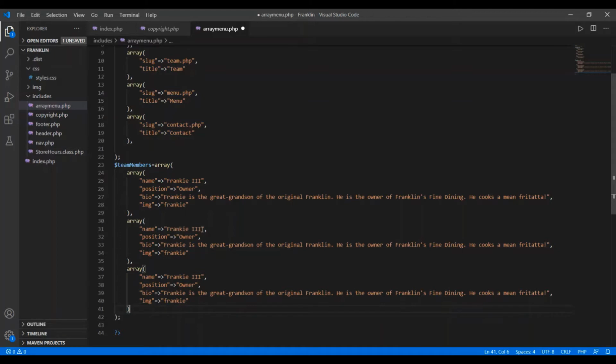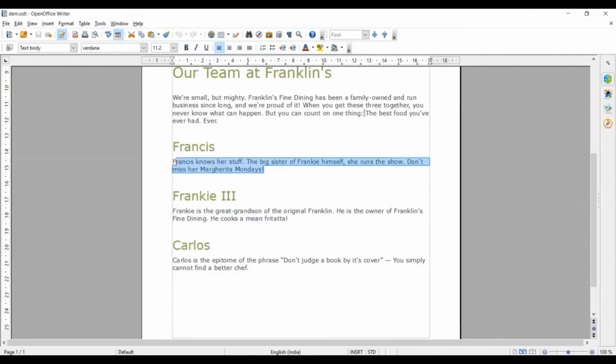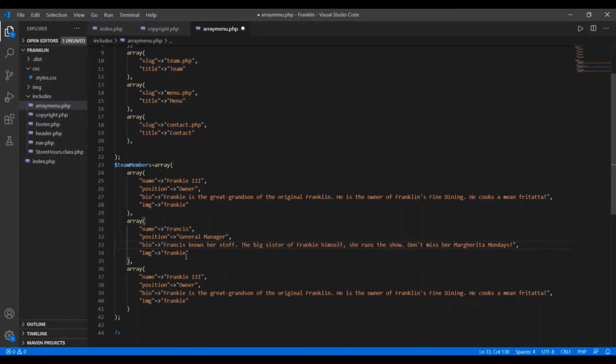and then in the last I have to put the semicolon. This time I'm taking another member, say Francis, and to this I'm adding her position, say general manager, and for her bio I'm going to copy the content from my file, paste it here, and here the name as Francis. Save your changes.